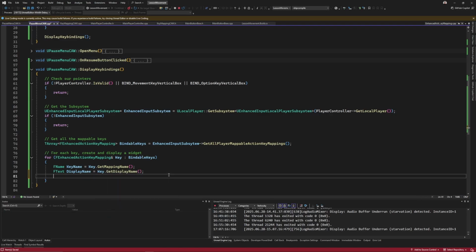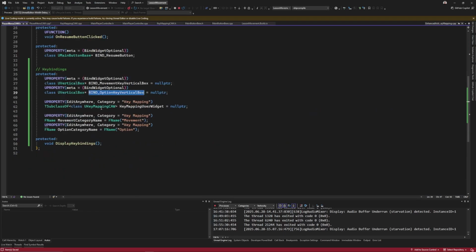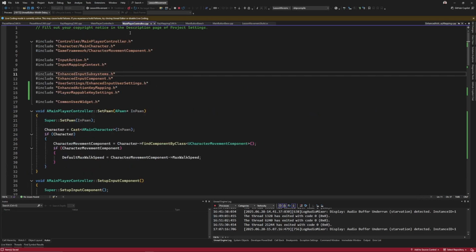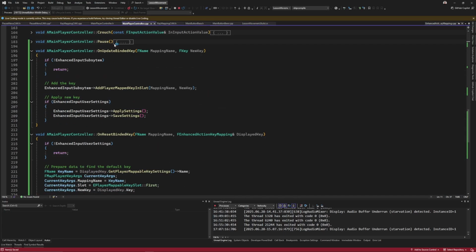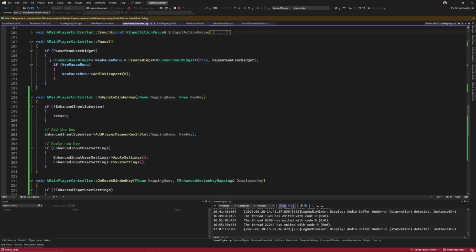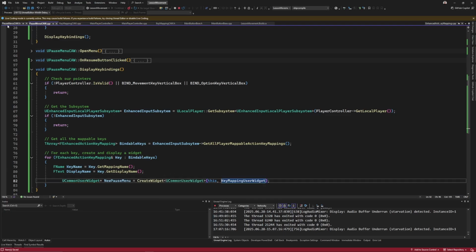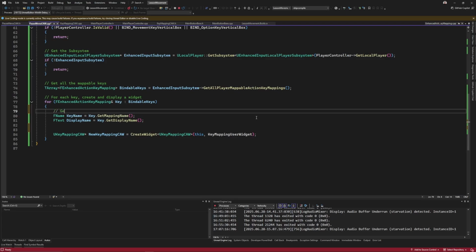Then we need to create the new widget for that. So the new widget was the key mapping user widget. Let's create a new one. We can go and see how we've done this in the main player controller when we open the pause menu. So let's quickly copy and paste this. And what we're going to create will be the key mapping widget. New key mapping widget. I can add some comments over here. Get infos.